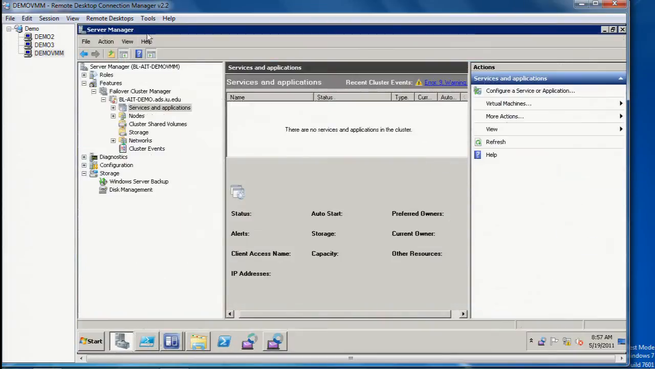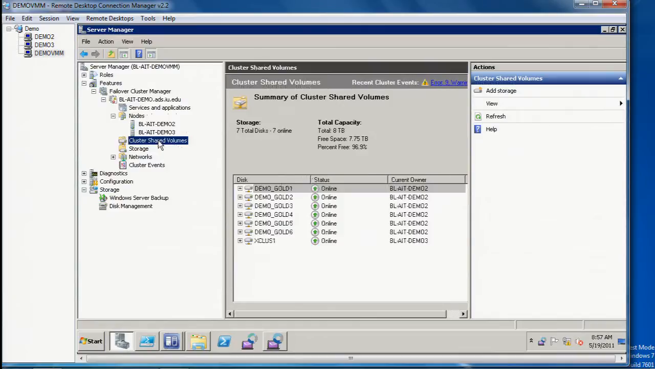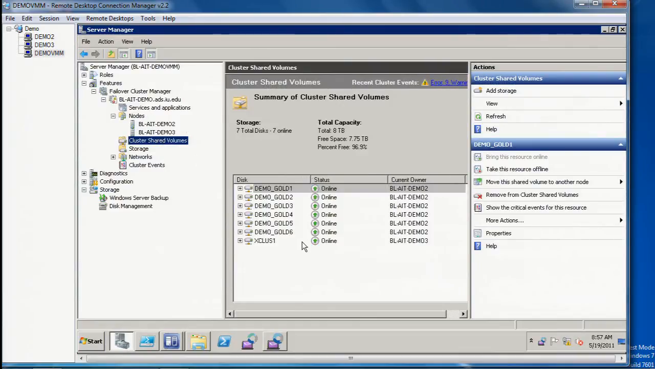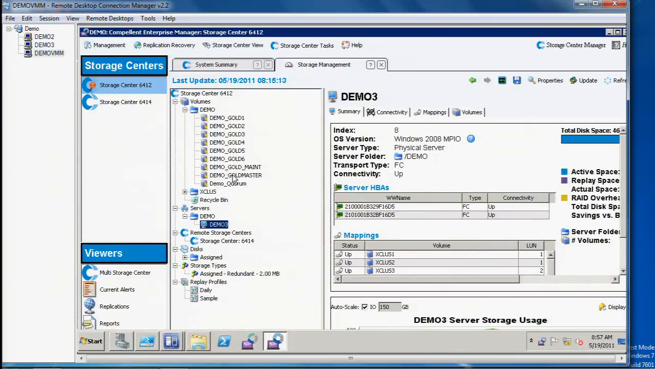Of course, here we have a view into just Server Manager, Failover Cluster Manager. Again, this is another view into the 2-node cluster. I see Demo 2, Demo 3. I see that I've got a few cluster shared volumes online here, Demo Gold 1 through 6. And so without further ado, we're just going to take a look at some of the things that we talked about. One being a replay.